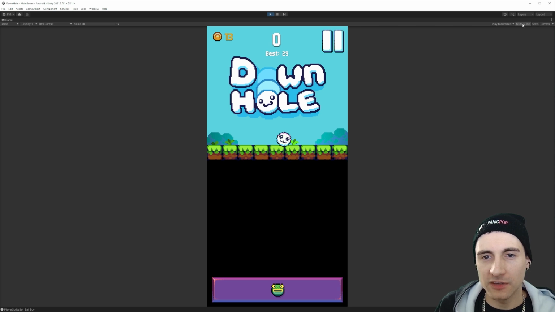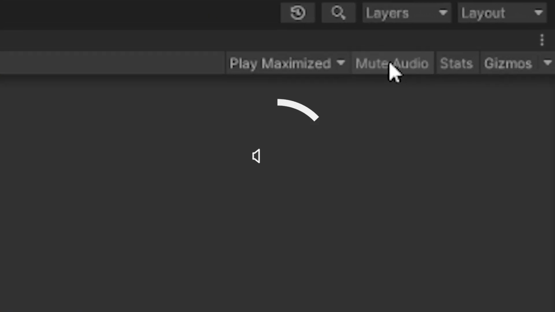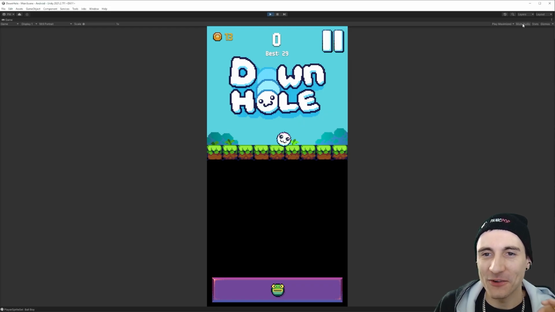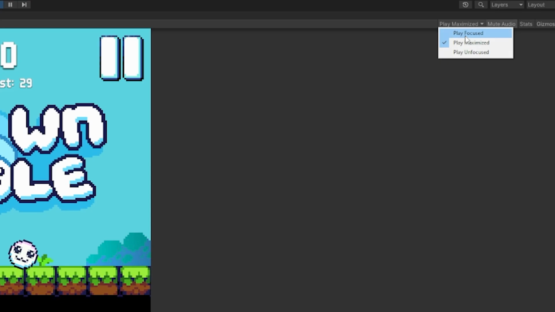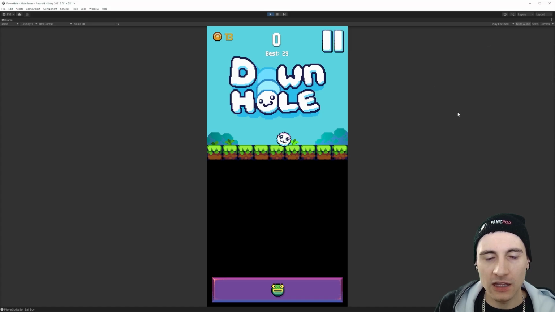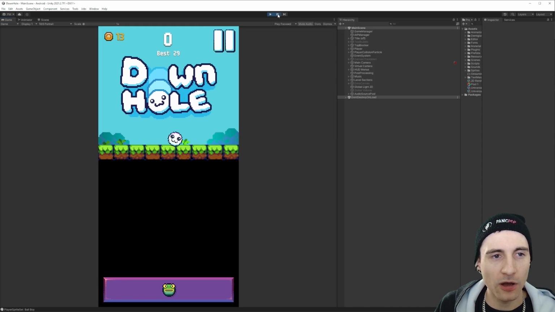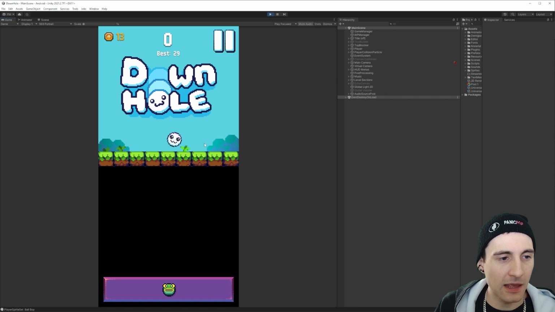By the way, up here there's a mute audio button. After you've been playtesting your game for hours, the music is going to get kind of annoying, so feel free to hit that mute audio button. But what decides whether or not your game is full screen is the button right next to it. What I like to do is use play focused. As you notice, I switched it and nothing happened. A quick little trick is that you can pause and unpause the game, and now it'll go to that setting. See, the game is still running.